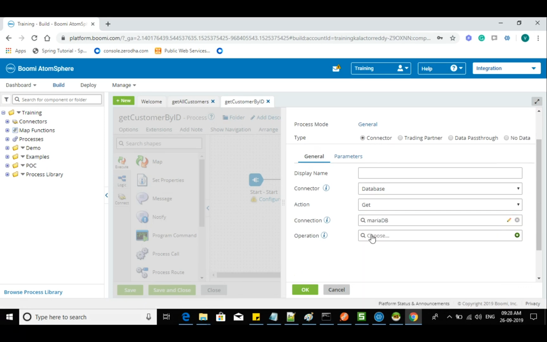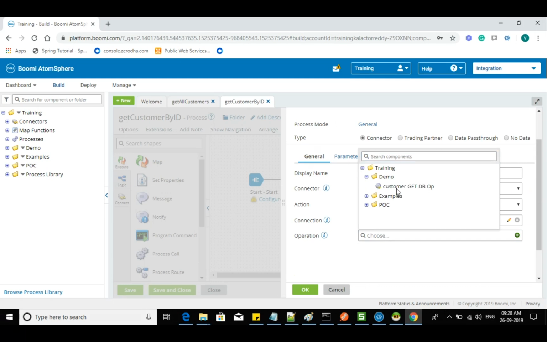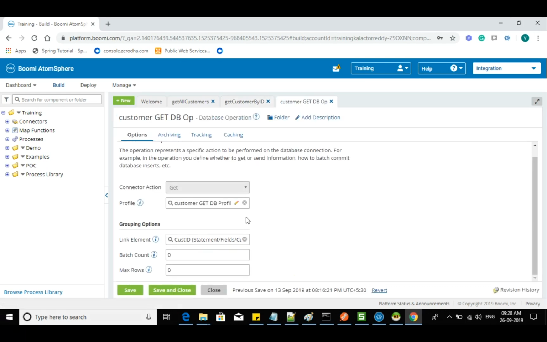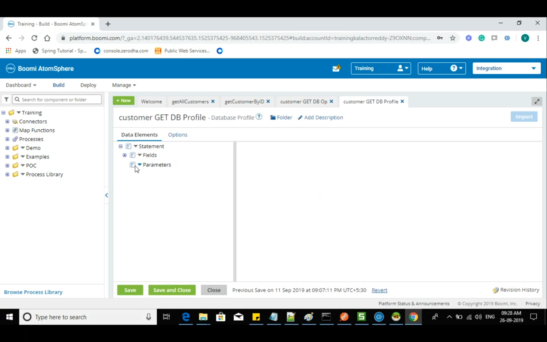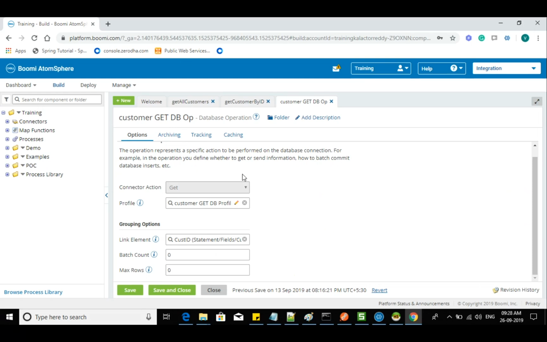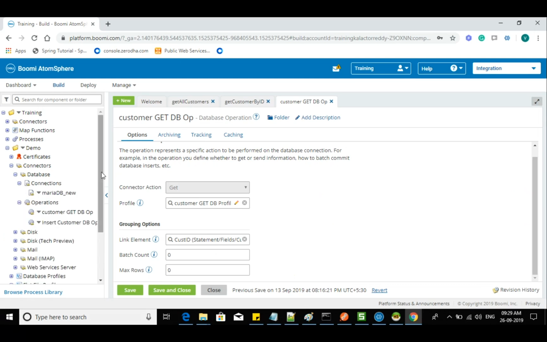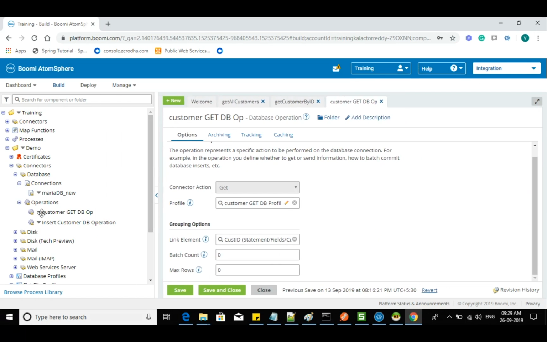Let me go, sorry, not this one. In this one, nothing is different. Whenever we are doing this, we need to make sure that this particular operation might be referenced somewhere else, and if you change it here, it will reflect there also. To see whether anything is referencing a component or not, you can just click here, show where used.